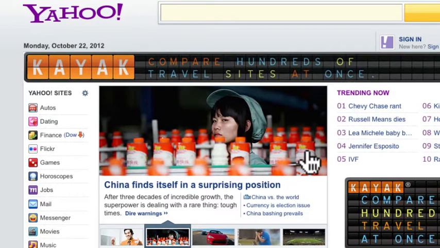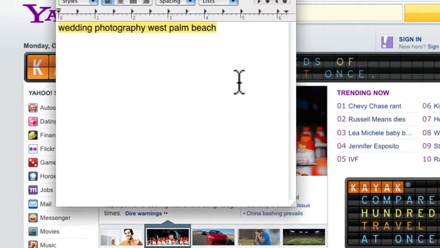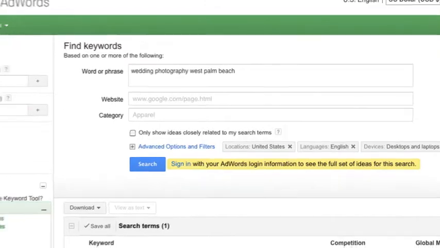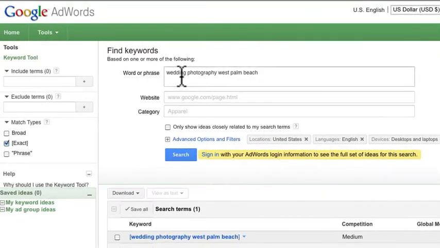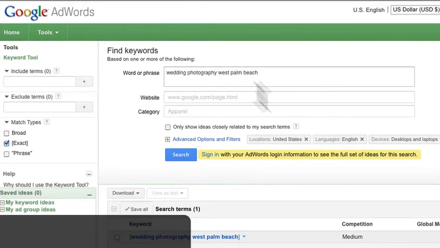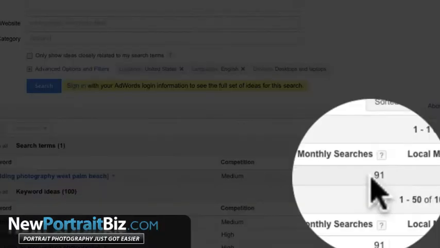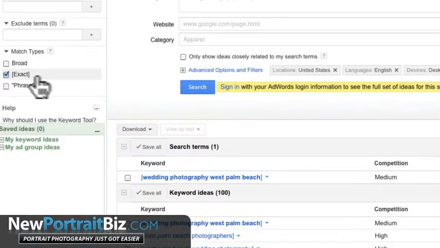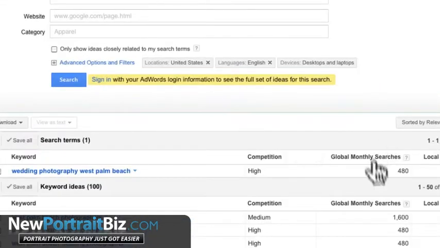Now for her, we're going to be going after, let me just go back a little bit, wedding photography, West Palm Beach, because she told me that is one area that she would like to target. When we went into the keyword tool, you can see right here that for wedding photography, West Palm Beach, it gets 91 searches exact. That's the exact match. Now, if I go to broad, it's going to give me more. It's going to give me 480.